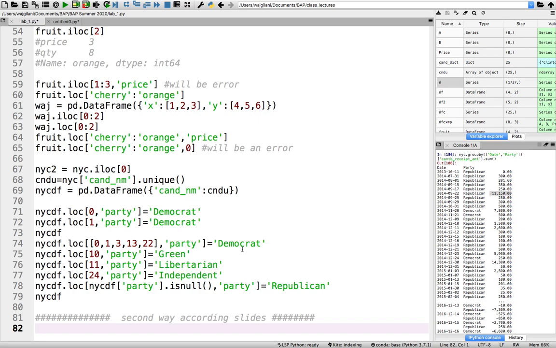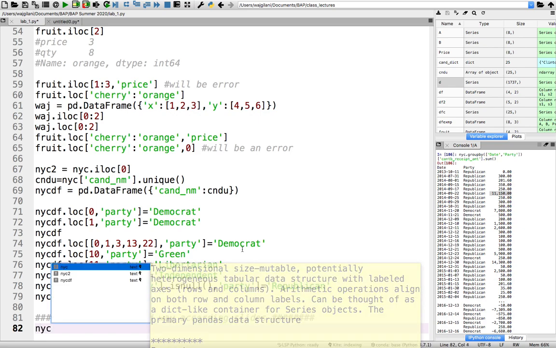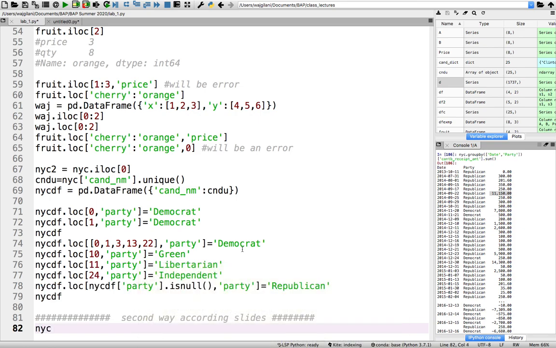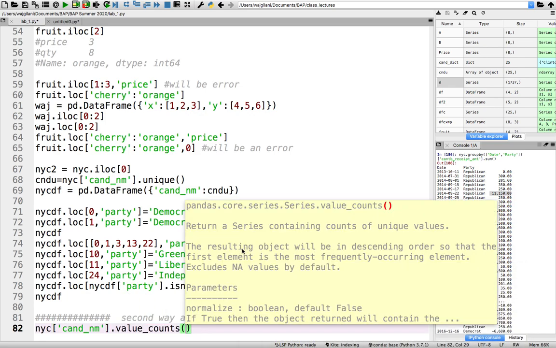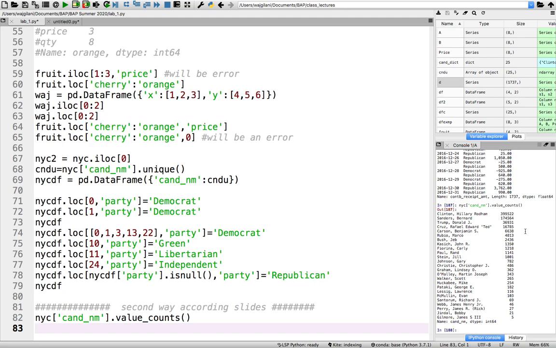So candidate name dot value counts. All right. I have the value counts. The value counts basically gives me the unique values and the frequency of those values within the column, or how many iterations there are within the column. All right. So that basically has the candidate names that I want.